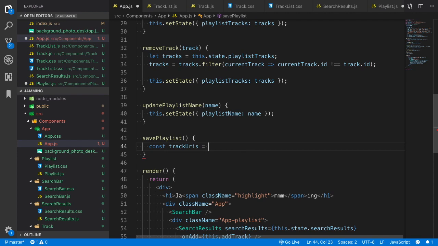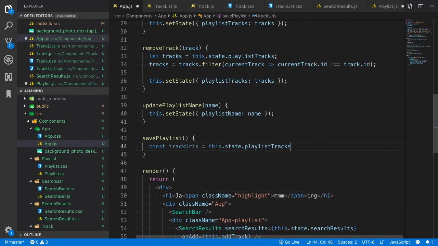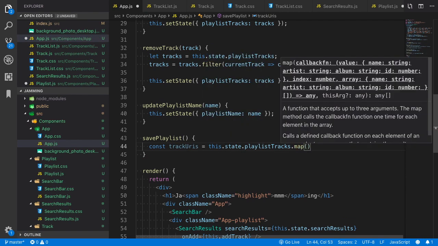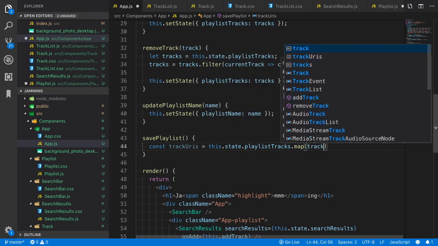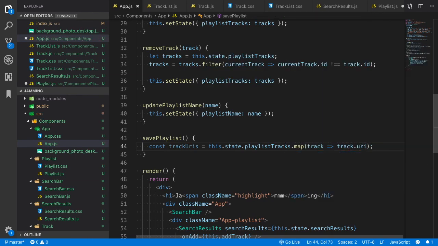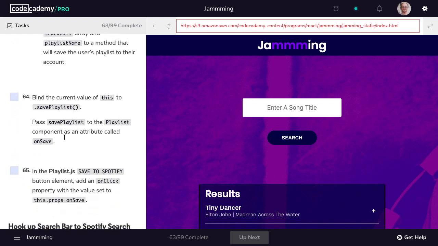So what we can do is we can say this.state.playlistTracks, and then we want to map over that array of objects, and we'll call each object a track as we've done before, and we simply want the URI property value. And that's it for now. In a later step, we're going to pass the trackURIs array and playlist name to a method that will save the user's playlist to their account. So let's mark step 63 as complete, and we'll move on to step 64.